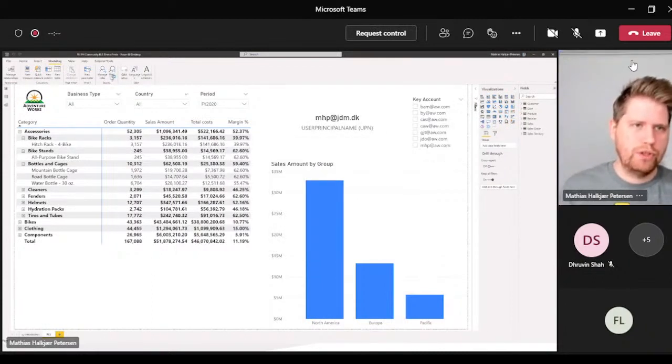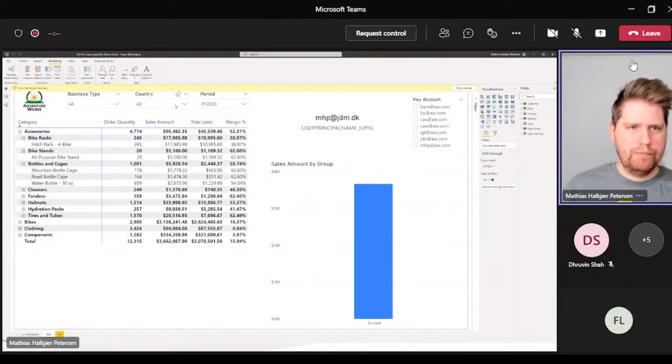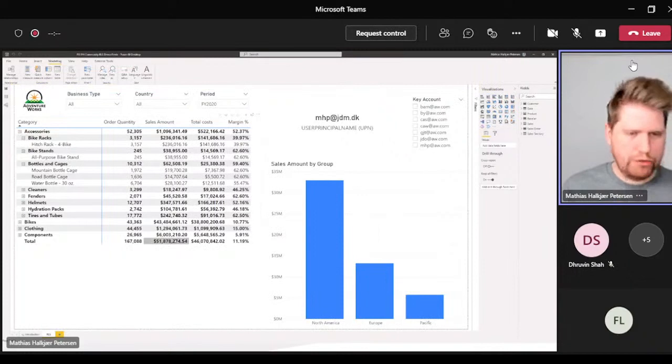I'll show you. So you can go and you can view Germany, and bam, the data is updated. You can only see Germany data, and you can see all the numbers here, they shrank. So now we only have a total of 3 million in sales amount. And if we looked at everything, I cannot click that one anymore. Okay. So if we look at everything, it was actually 51 million.